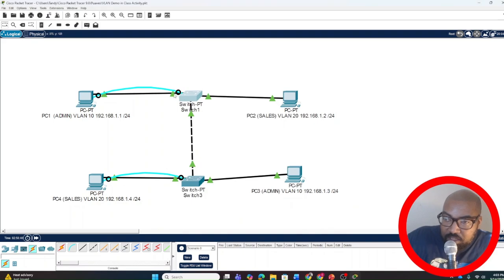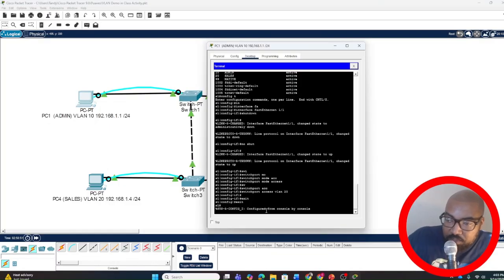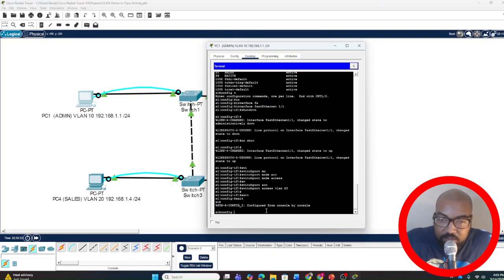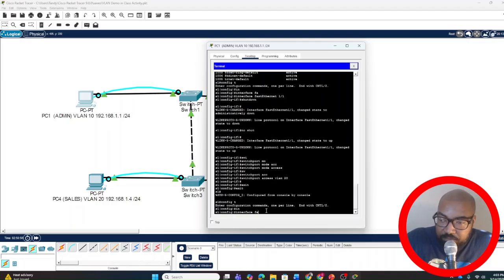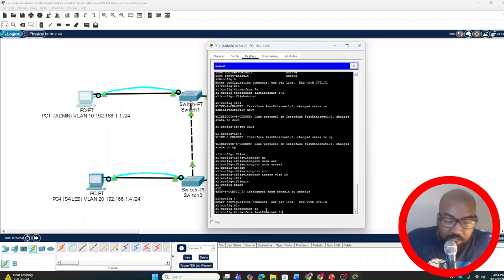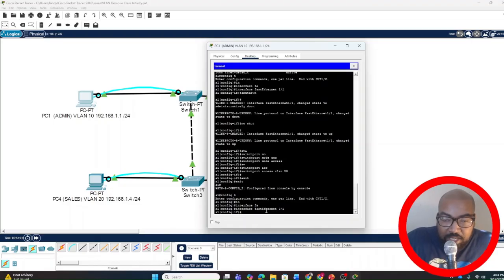And I'm telling you, I already know this is going to be, there it is. So this is Fast Ethernet 0-1. This is the side we're working with, Fast Ethernet 0-1. So let's verify. Let's go config T. Okay. Let's go interface Fast Ethernet 0-1. And I am going to type in shut down because I actually want to see it shut down.